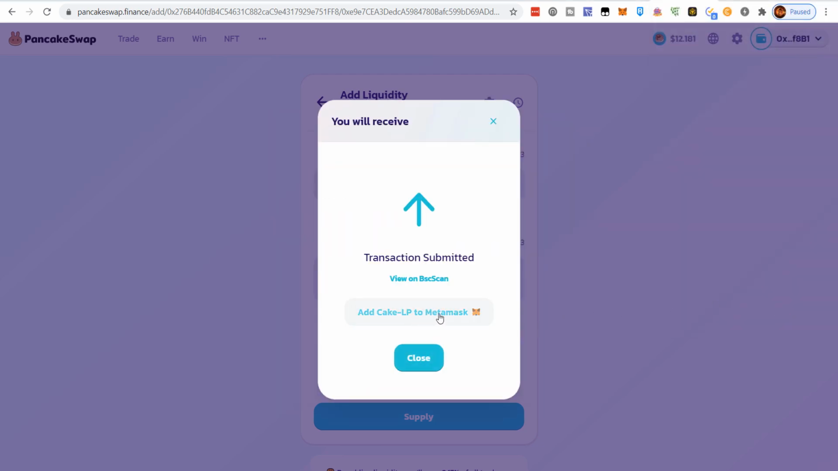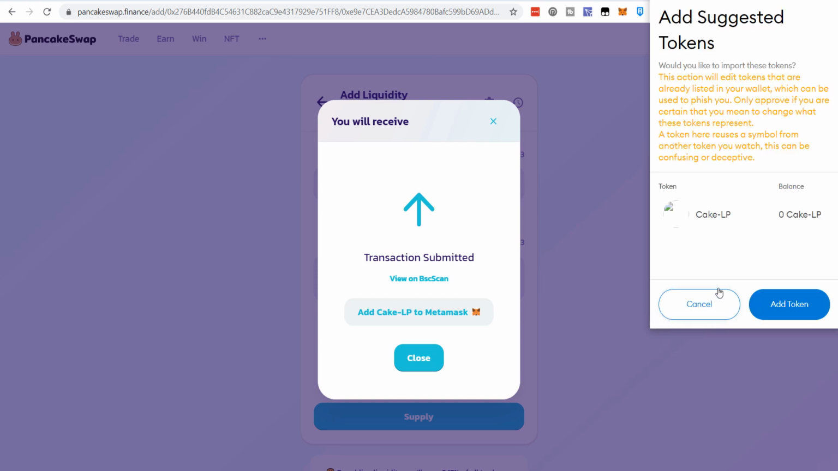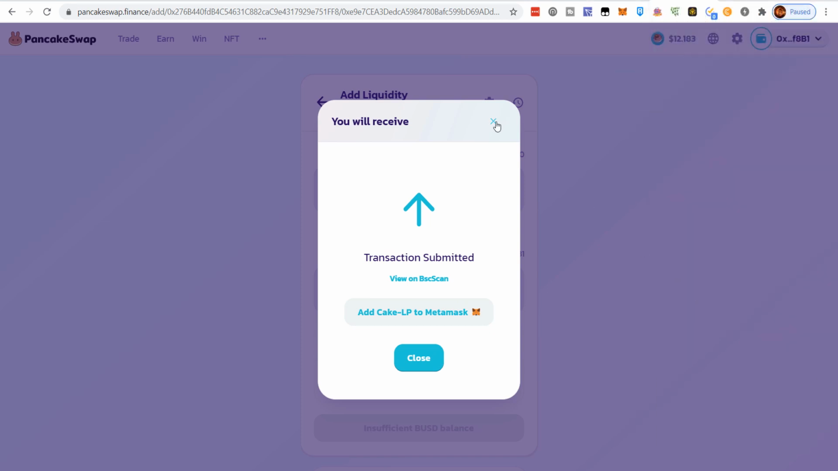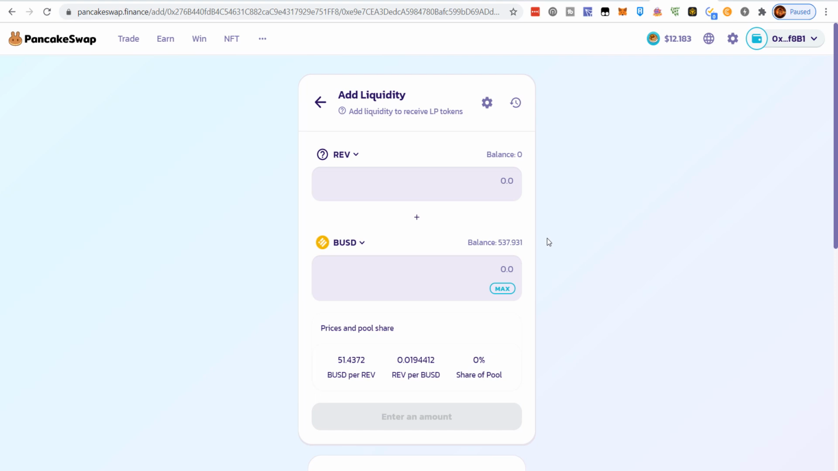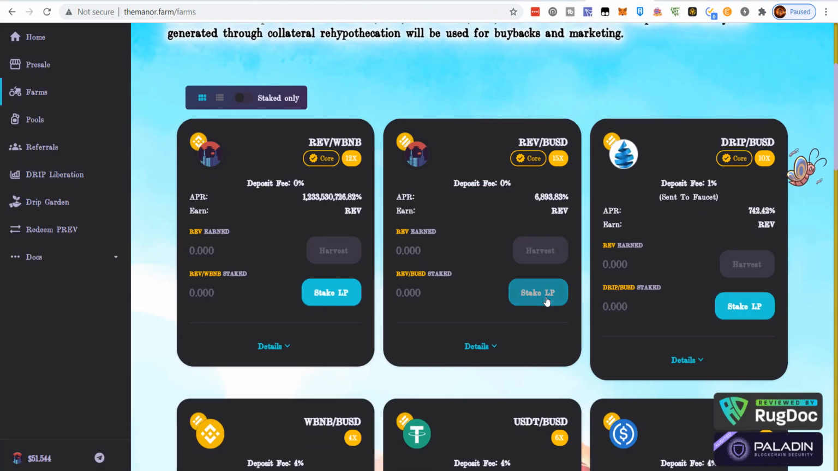Add Cake LP to MetaMask. It's not really the Cake token, it's the Rev token, but that's okay. I can add it to MetaMask if I want to. I'm not going to, it doesn't really matter, but this lets me know if I'm wondering, hey, do I have liquidity without coming to PancakeSwap? I have this token, whether I have 285 of these tokens, whether I actually add it or not. I don't care because I don't want to clutter my MetaMask. But I have those tokens. Now that I have those liquidity tokens, I will come over here to the farm, and I will stake my liquidity tokens.